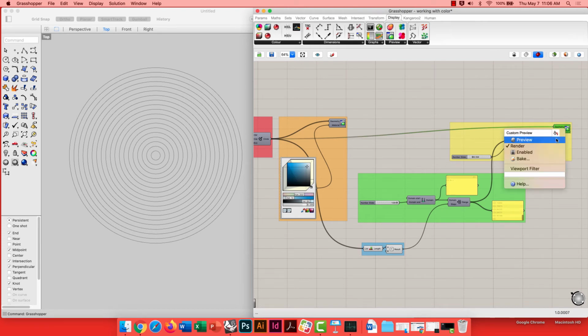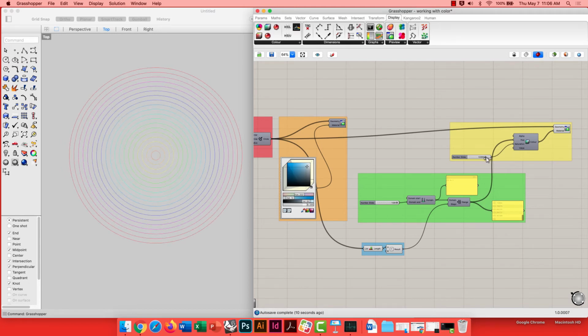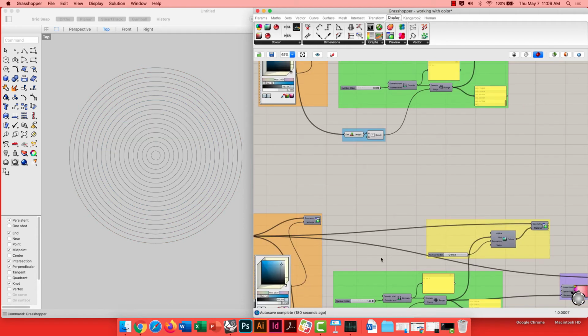If I preview this, and let's slide the saturation slider to make the colors a little bit more saturated, I can see that each circle in the series is treated with 1 step of color. Let's unpreview this and look at one more way of working with color.